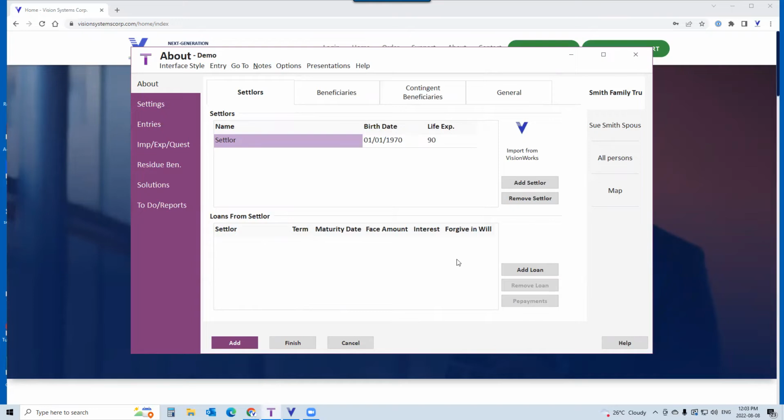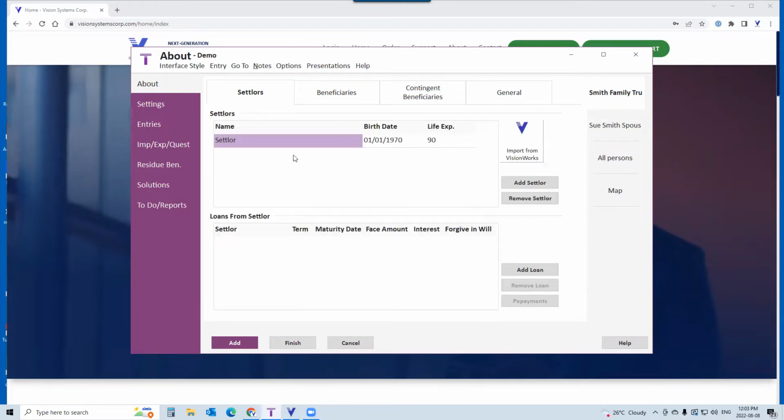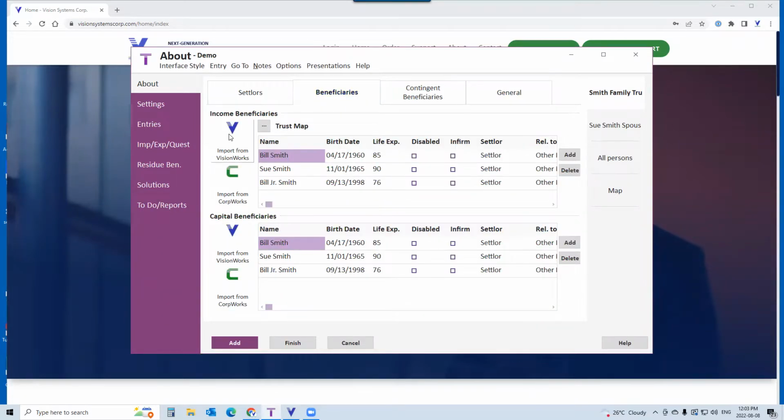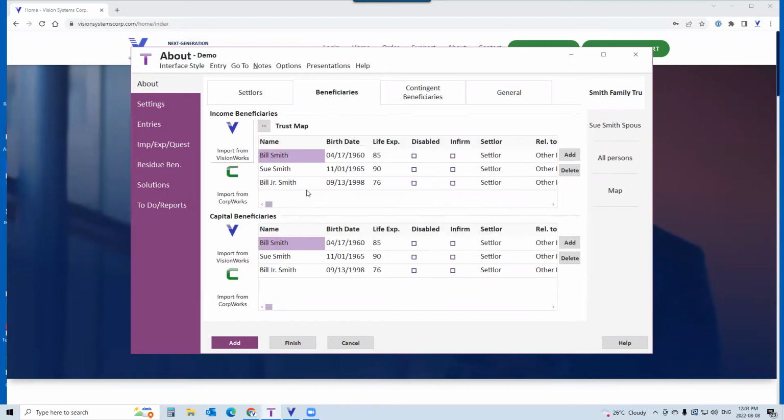In other cases, of course, for example, that alter ego trust that Bill's going to set up in a few years when he's 65, then what we would be doing is clicking import from VisionWorks, importing Bill Smith, because in this case, an alter ego trust, Bill is both the settlor and the beneficiary. So in some cases, you will be importing settlors from VisionWorks. If we go to the beneficiaries tab, again, you can see import from VisionWorks or import from CorpWorks. So we have the ability then to import the different beneficiaries.